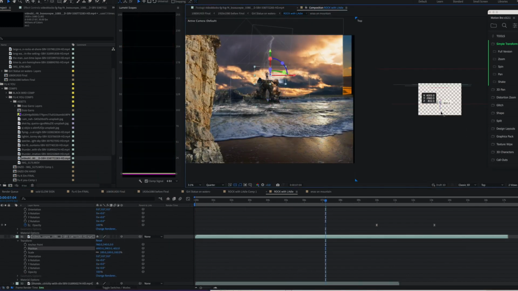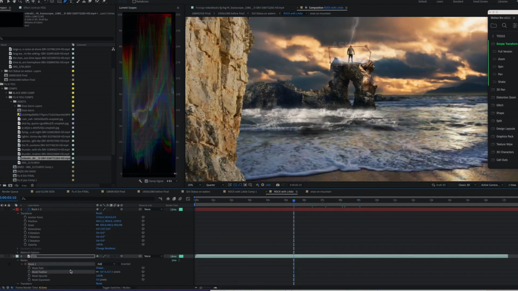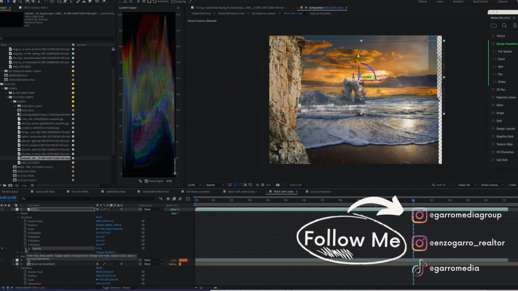For my final animation, I added some clouds and thunder, as well as some fog. Once I was finished, I just did some simple color grading.